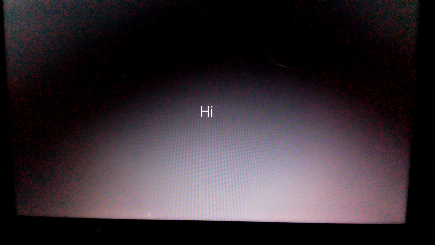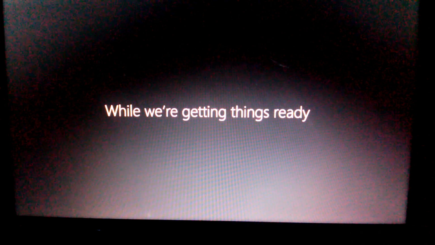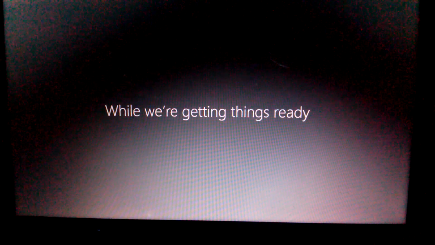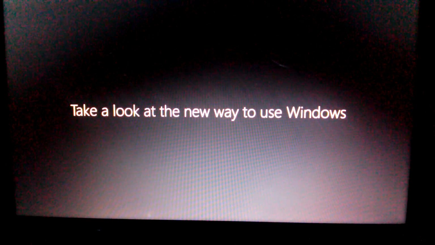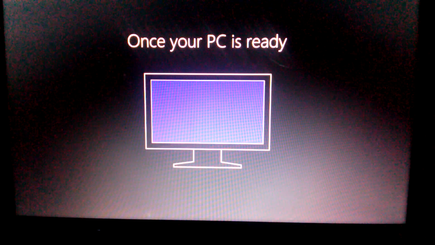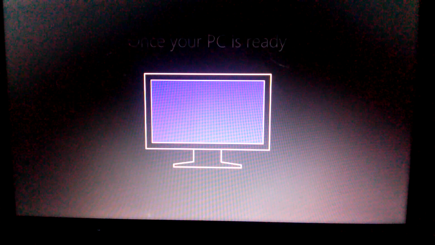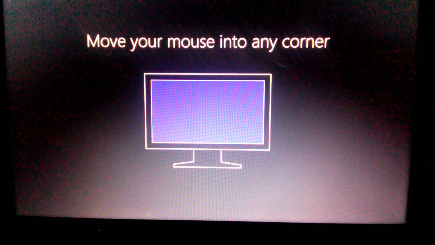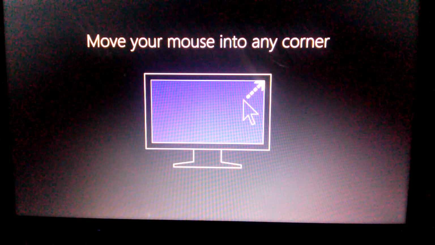The system is loaded. Do not turn off the system. Now they are welcoming you, telling you hi, while we are getting things ready for you. So just be patient. Take a look at a new way to use Windows. Here we go. Now you're asked to click anywhere. PC is ready. Now you have to take your mouse and move your mouse at any angle, which I'm doing.